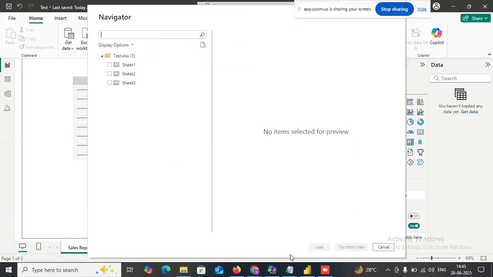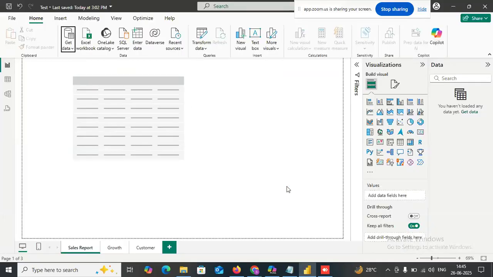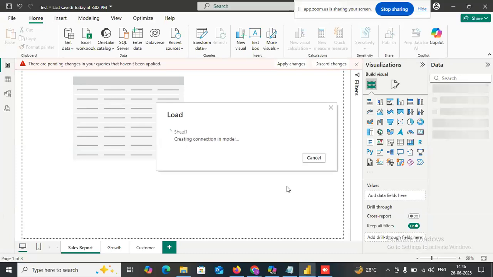It shows this because I created 3 sheets. How many sheets do I have in the test file? 3. But select only the one I want to download. You can preview the data here before loading it into Power BI Desktop. We have employee ID, employee name, salary, department, and department number. I want to download only this one. Below there are options: load, transform data, cancel. Transform is for whenever you want to do some cleanup activities. I'll tell you about that part later, but now I'm just loading this data. Click on load and hold for 1 minute while the data loads.